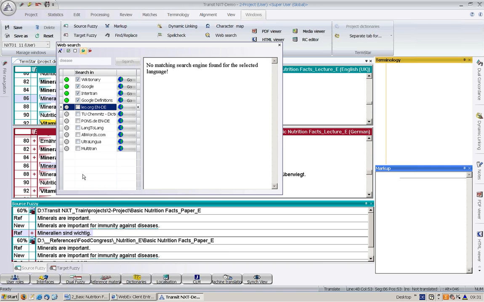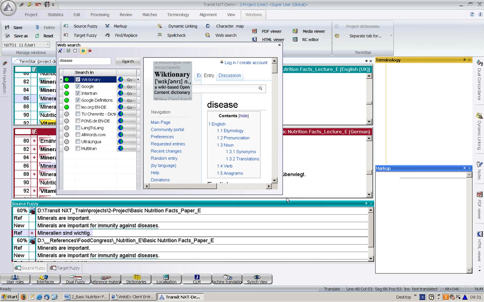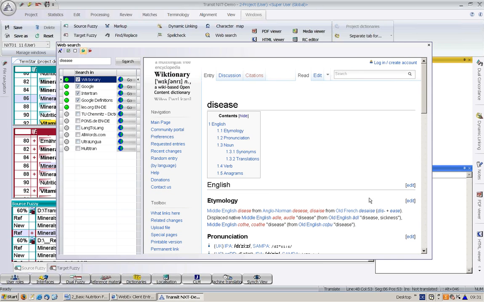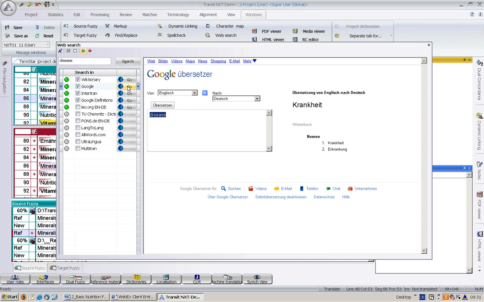Okay? Now, as soon as we have it here, a green bubble, Transit has found something for us in Wiktionary, for example. We click on go, and we receive the information the internet is giving us for disease. Okay, then let's look up Google. Simple page, we see disease is translated like Krankheit.